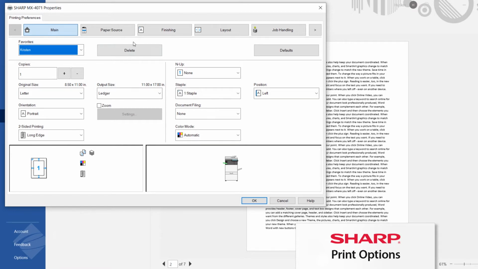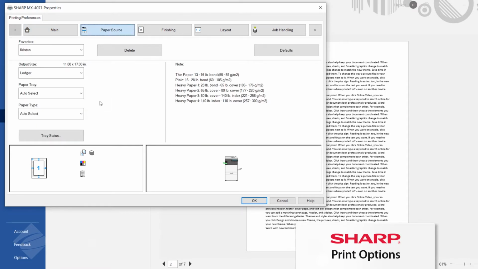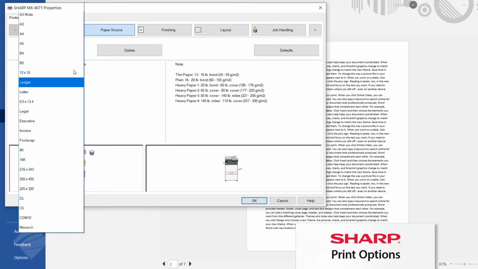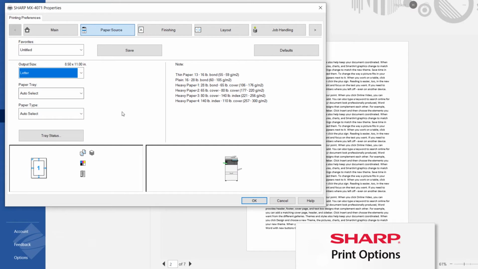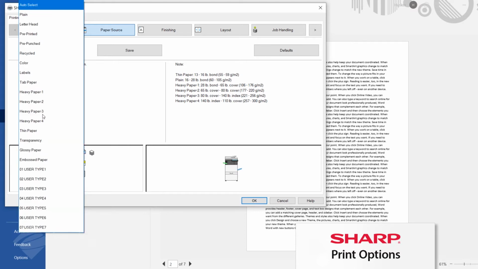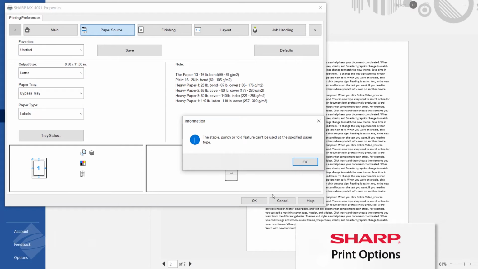Our next tab over here is our paper source. This is just about choosing where we'd like that paper to pull from the machine. And again, if this is just a standard document and you want it to pull from the automatically selected tray, you don't need to do anything here. But perhaps you have paper loaded in the bypass tray. And that paper is a label.